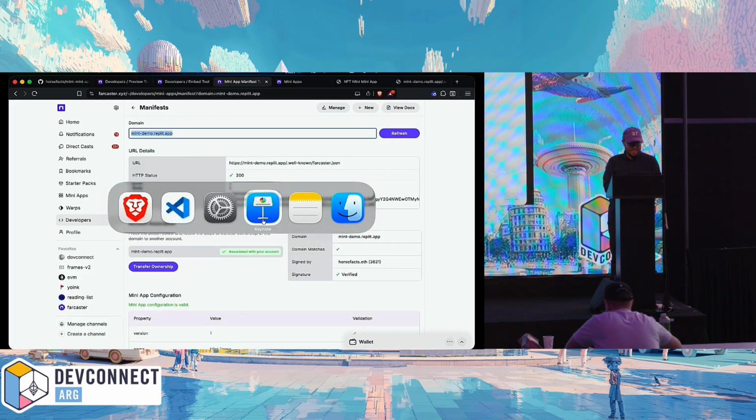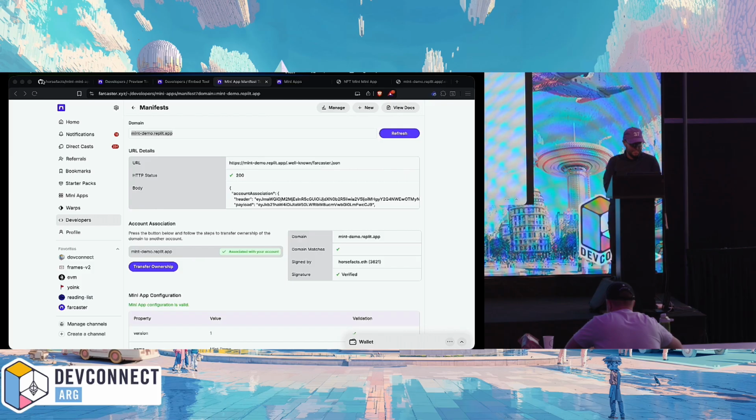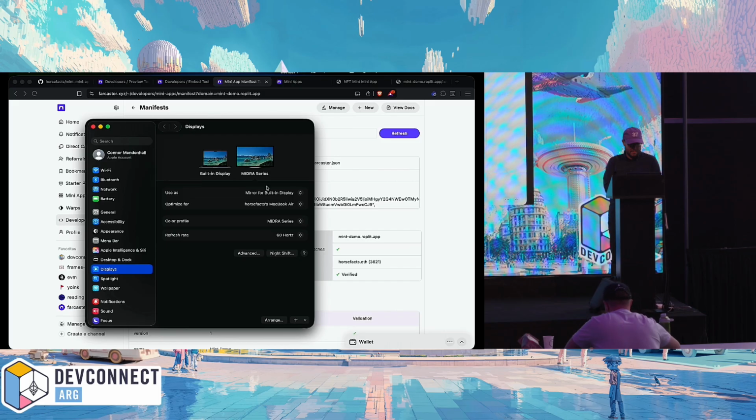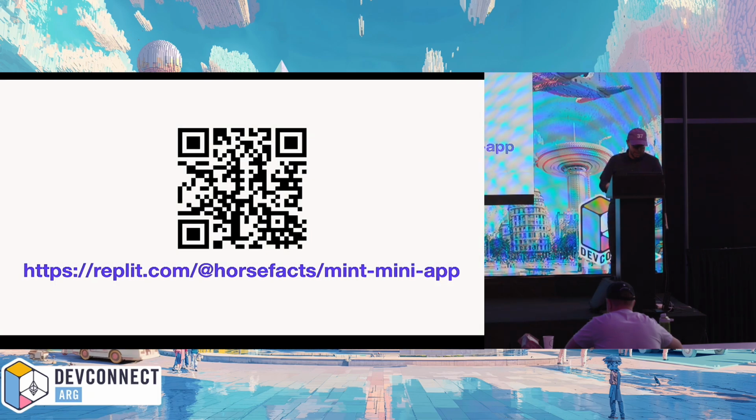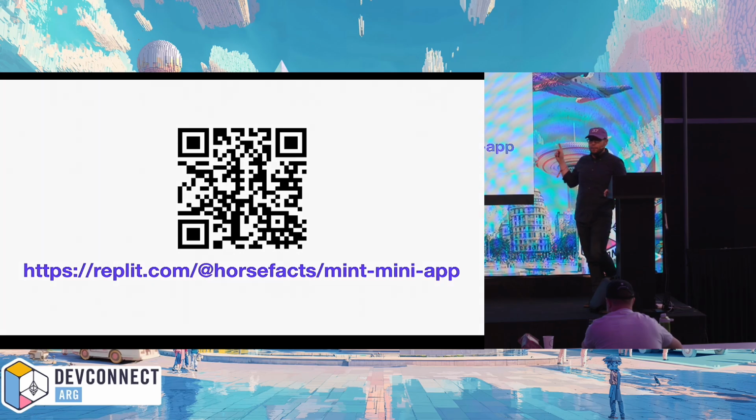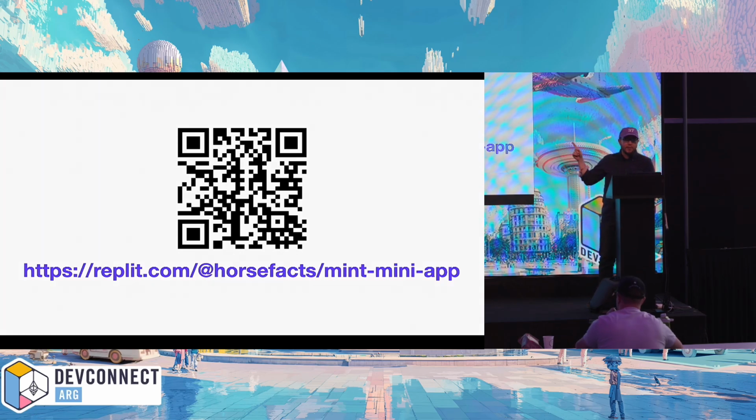Let me put the Replit back up here. Cool. So if you want to try this forkable example or find the GitHub repo, you can scan that QR, hit that URL, and I think this is a good framework, a good starting point for playing around with the exact demo that I just showed you. Cool. We have like 2 minutes if anyone has questions.